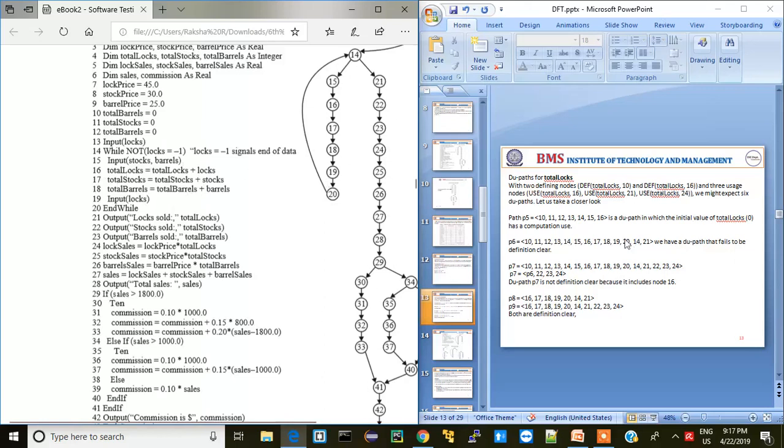Now let us see an example for definition clear, that is path 8, 16, 17, 18, 19, 20, 14 and 21. In line number 16 you are defining it, so that will be your initial node, also known as the defining node. In line number 17 you have some other statement that's nowhere related to total logs or logs. And in line number 18 and 19 you're using logs, but we are concentrating on total logs.